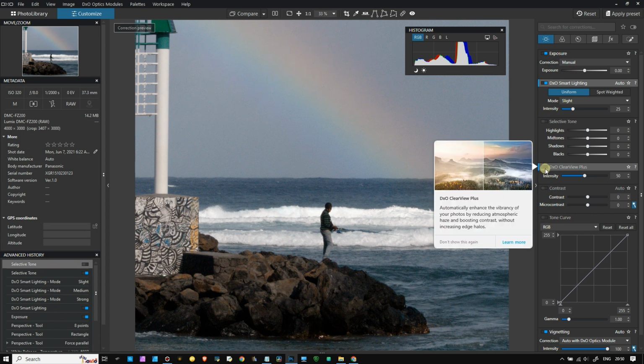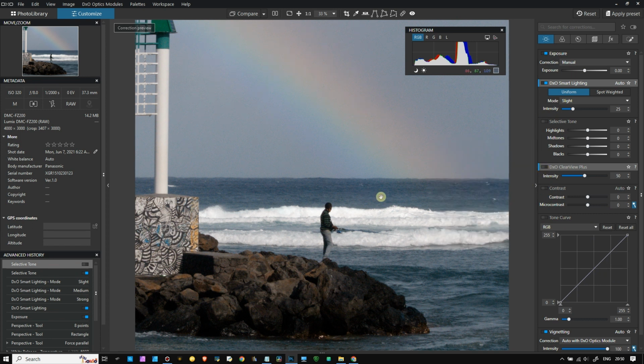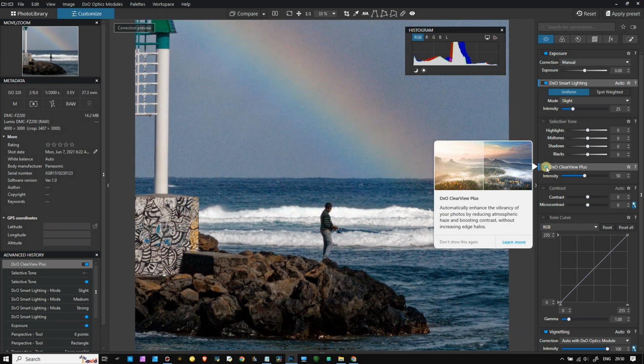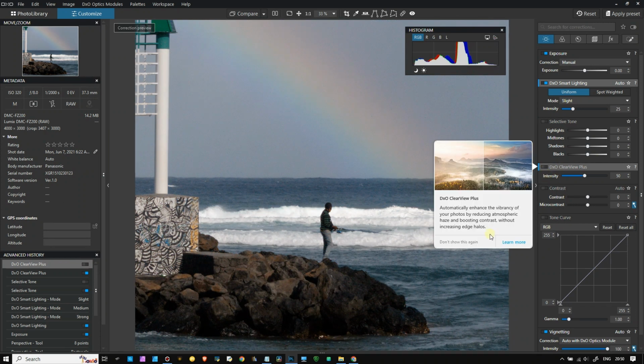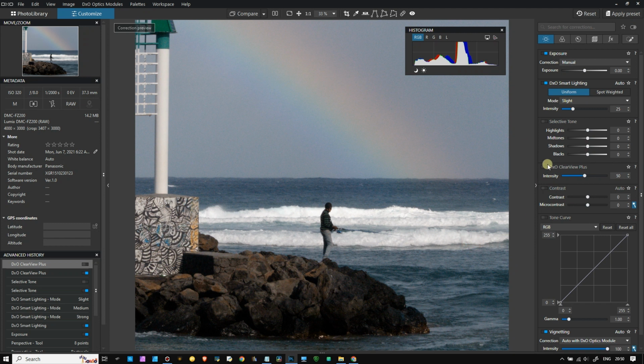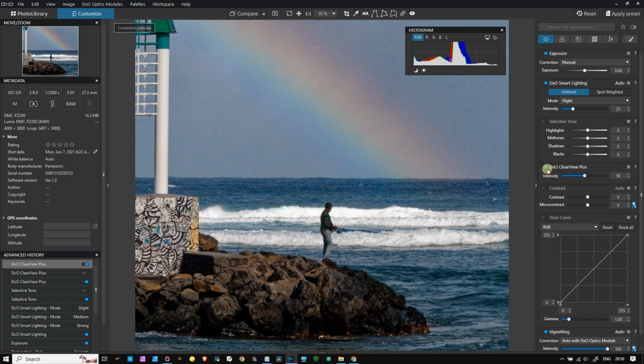ClearView Plus is better for getting some more contrast and removing haze. So there you go. It looks a little bit too contrasty in my eyes. I prefer the nice and soft look. I don't know what you think. I'm going to get rid of it. Look at this, it looks too crunchy and I don't like it. Not really a big fan.